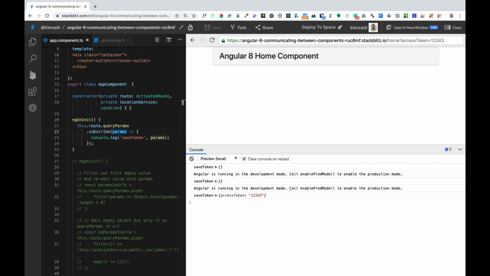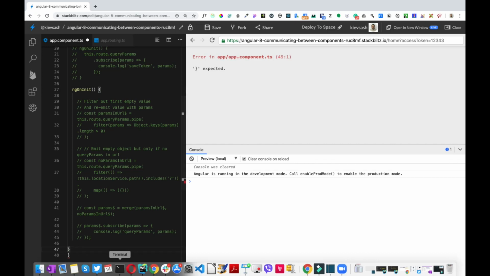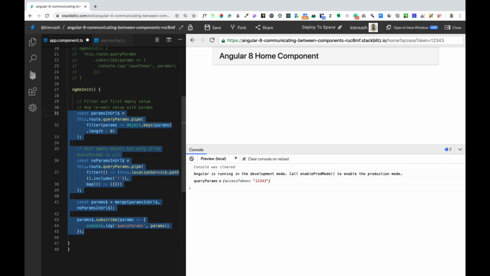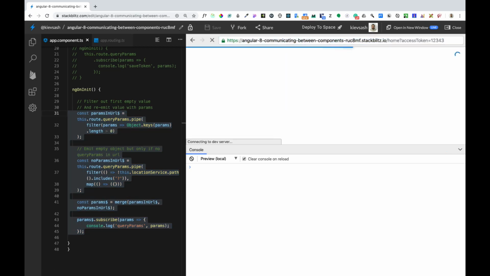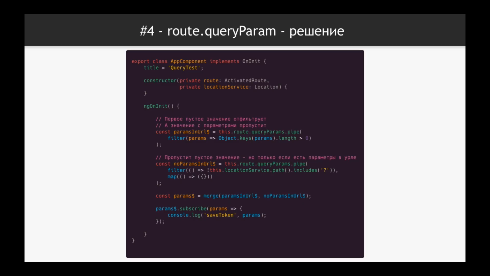But we have a solution. We reviewed it on the slides already. Let's uncomment and run it. Now query params are run only once, and we can implement our logic easily. It works!